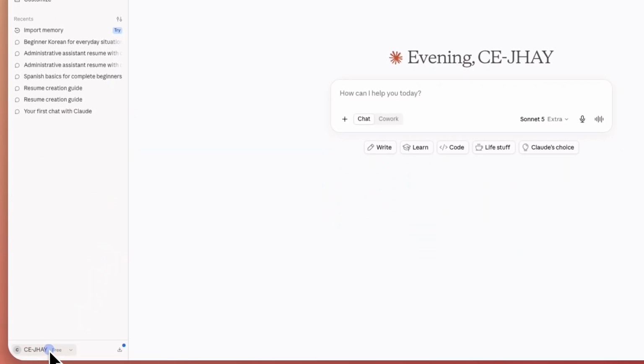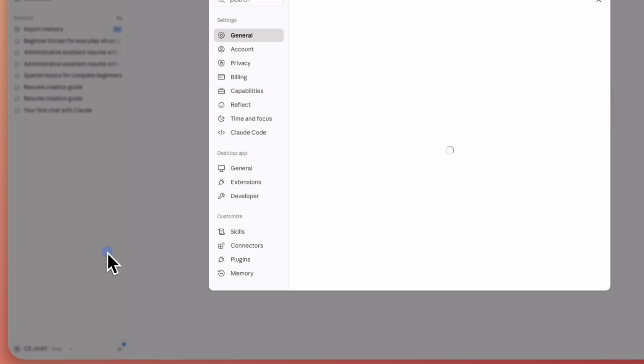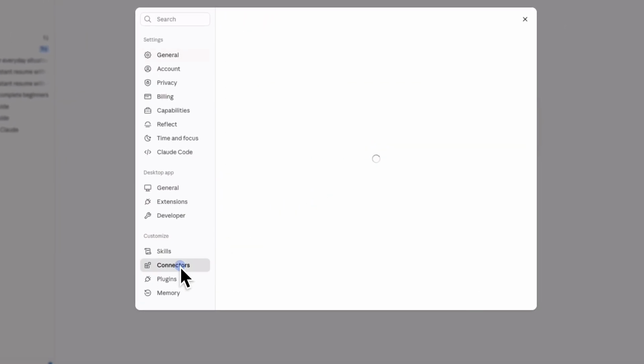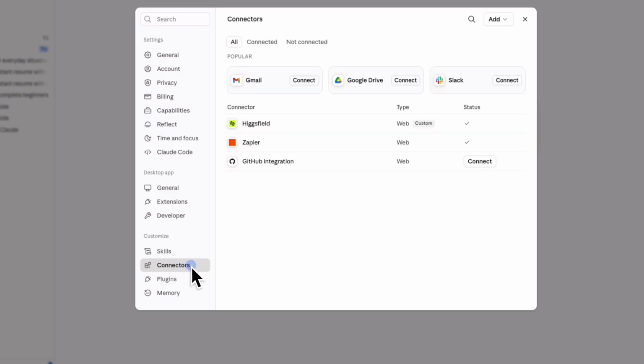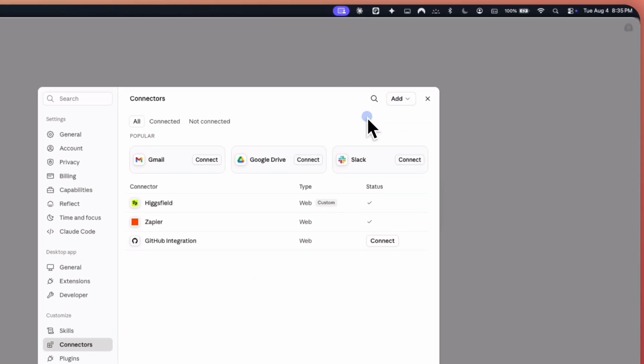Then scroll towards the bottom of the sidebar and select your profile. A small menu will appear, and from there click Settings. When the Settings page opens, select the Connector section, and at the top of the Connectors page, click the Add button to search for a new connection.